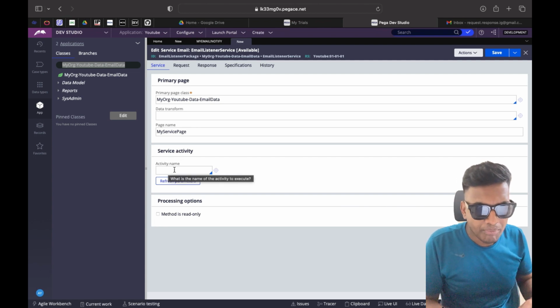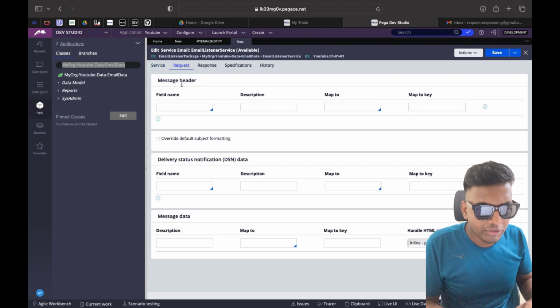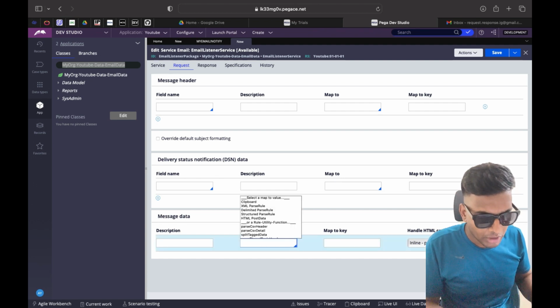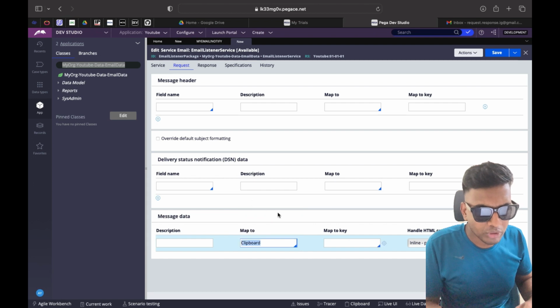And over here is our service activity, which is responsible for doing the mapping. Before coming to the activity, we will go to the request tab. Pega has given us the option of message header and message data. Message data is going to be the body, right? If you take the drop down, you see where you want to map the value. Since we want to map it to our property in the data type, I'm choosing map to clipboard property, but if you want to do it by XML, you can of course do it.